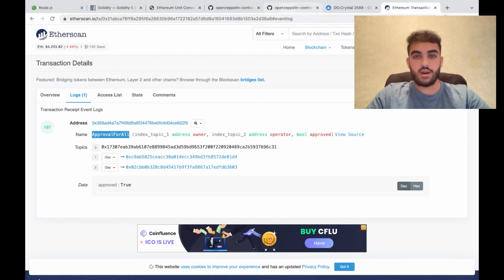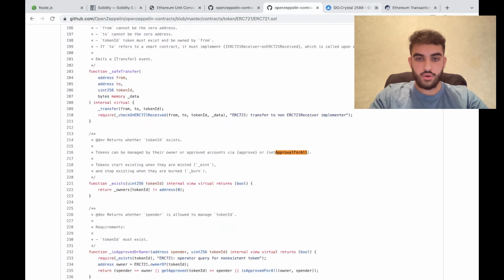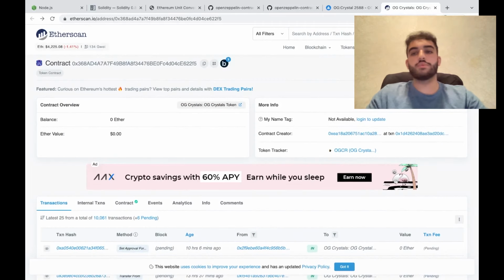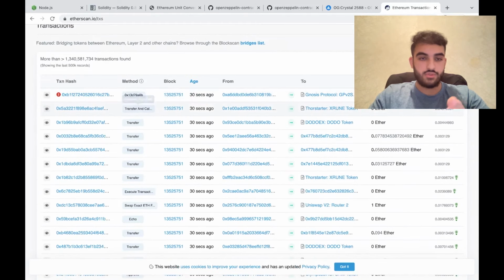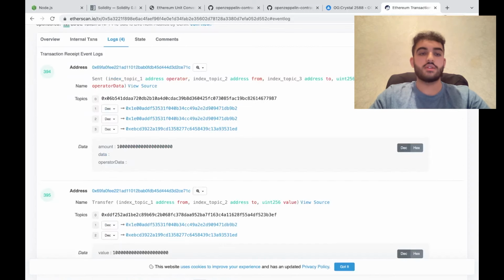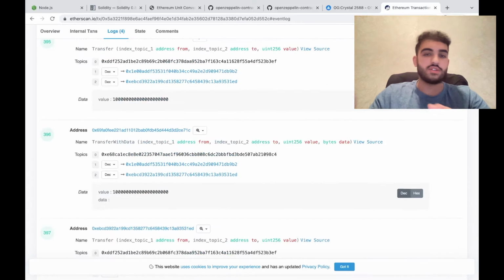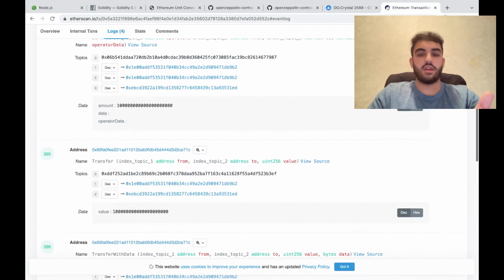If we go back into our ERC 721 implementation, if we search for approval for all, we can see here, yeah. So someone called this approval for all function, and this is emitted. Emitting events is completely optional, but it can be nice to see what's happening inside your contract. So if we go into these other transactions, this one for example, we can see there's 4 events being emitted. One of them is sent, transfer, transfer with data, and transfer. These are just different variations of the transfer event in different places of the code.